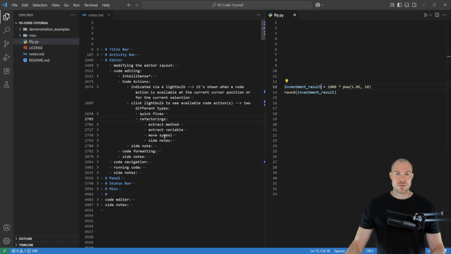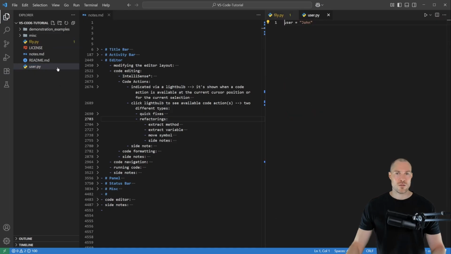And then lastly, the last refactoring is move symbol. So therefore I've prepared this code. And here then if I put the cursor on user and then click the light bulb, we have these two options here, move symbol to or move symbol to a new file. So let's move it to a new file. So now this adds this import statement, and here this file was created.